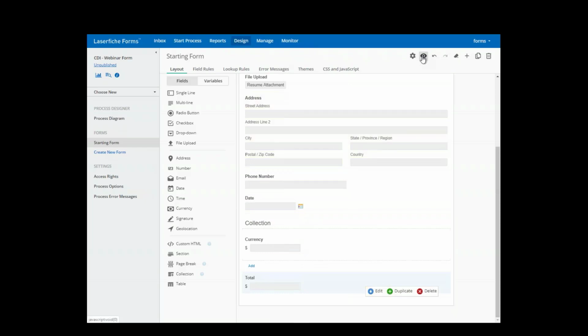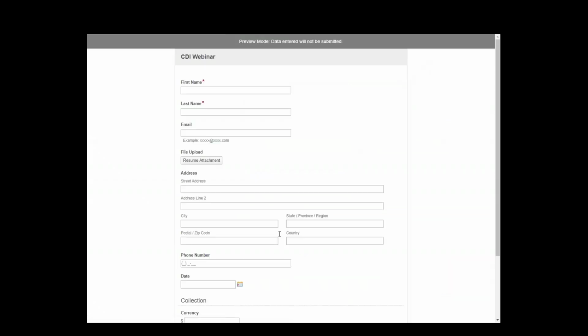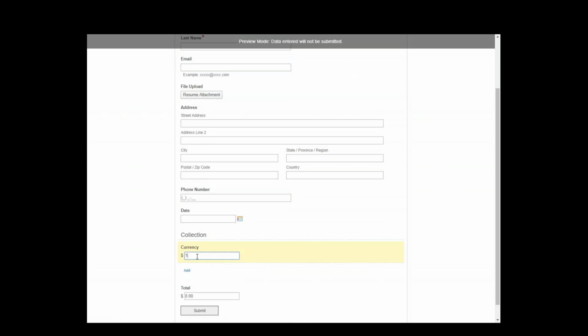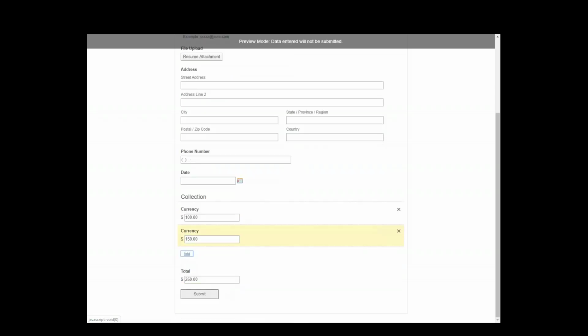So now if we go in and take a look at this, we should be able to see we add 100 and then we add another one of 150. Total, it's coming up with 250. And so we can just keep going, 550. So that is how you can add formulas, and that's how you can add masking.